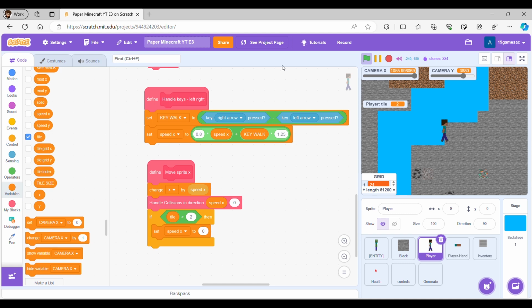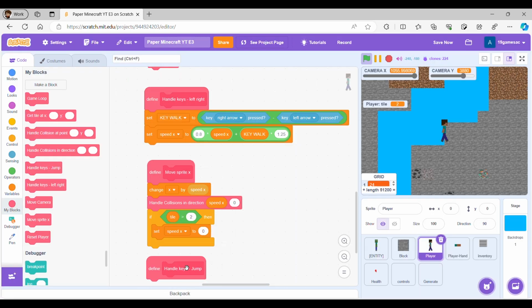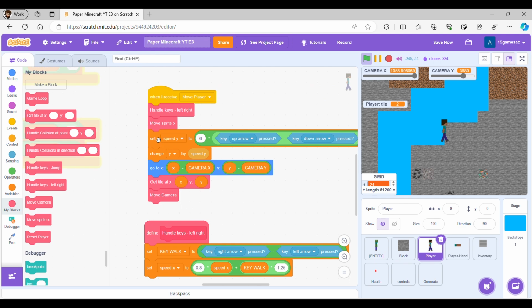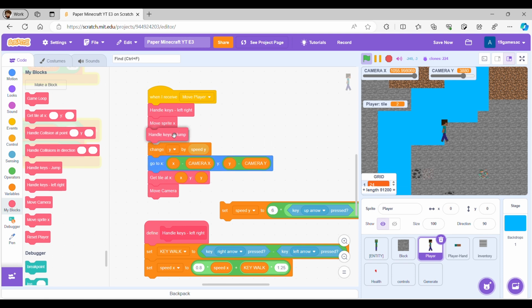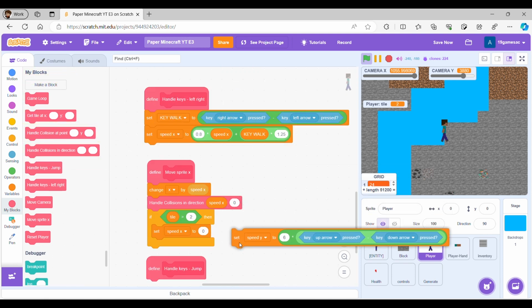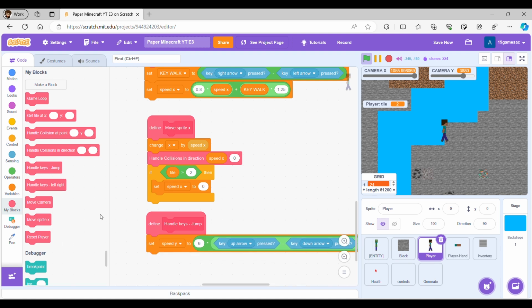Now we want to implement it vertically. So create a new custom block, handle keys jump, run without screen refresh. Now drag the set speed Y block, and in its place put the handle keys jump, and drag the set speed Y to this new definition.